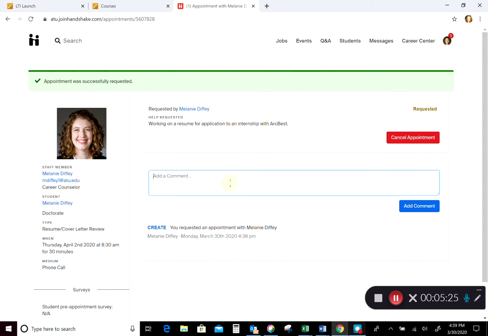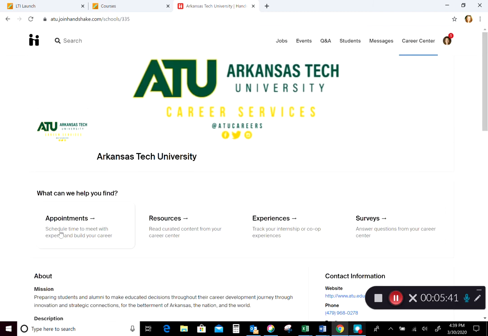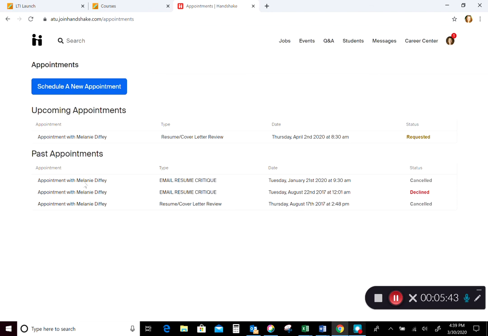They can add comments that will allow them to send a quick email to the person they're supposed to meet with before their appointment. They can cancel the appointment if they need to. So going back to that main menu, if I hit Career Center again, I can click on appointments, and I can see that I have an upcoming appointment that's requested.